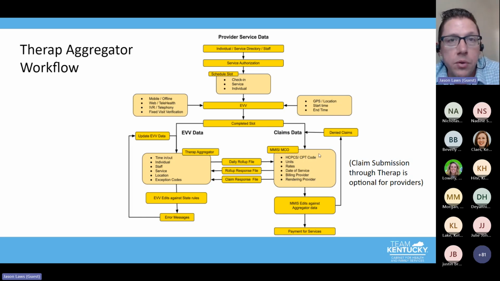Now, again, if you choose to utilize Therap, you have that available to you to do direct claiming. If you're using a third-party vendor, then you're going to need to be able to do your claiming that way as well. But what you end up with is the claims data going to the MMIS and MCOs, the EVV data going over to the Therap aggregator, and then we provide basically the validation. We use a bunch of files and data information exchanges between these systems to validate that billing, to make sure that what folks are getting paid for are the actual services being provided. So that's at the core of how EVV provides you with that overall quality assurance and really fraud protection in terms of our billing.